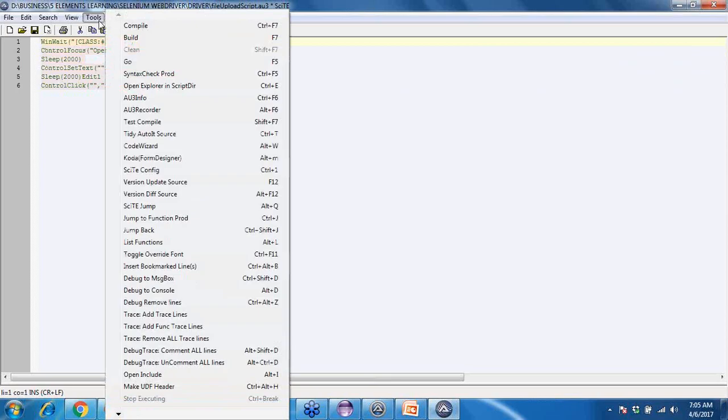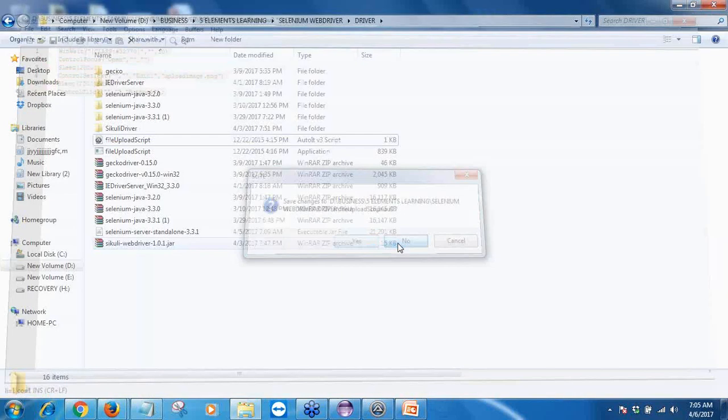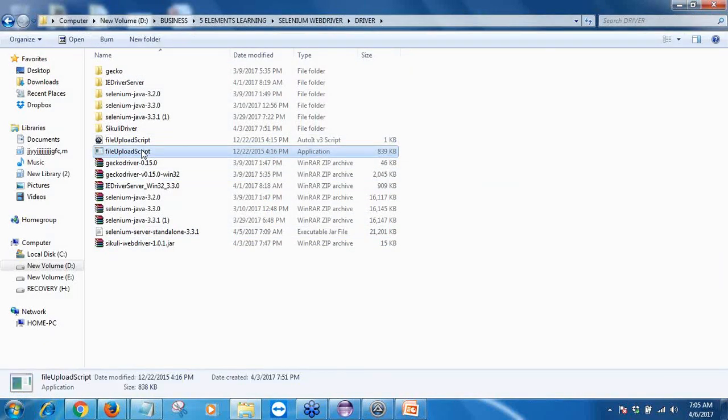Now you go to the tools, you can say compile and build, to create the .exe file for it. Okay, so compile will find out if there are any errors. Build will basically be converting this into an AutoIt exe script, which is this. Okay, so it is our exe script.